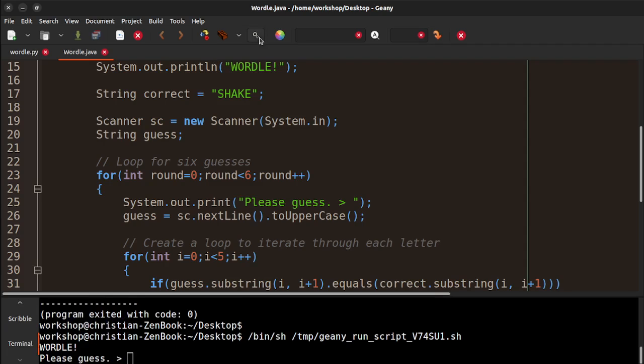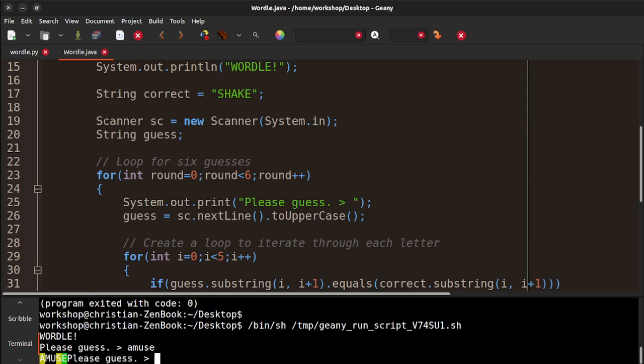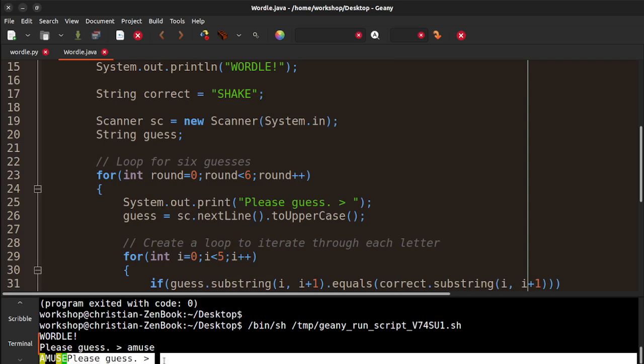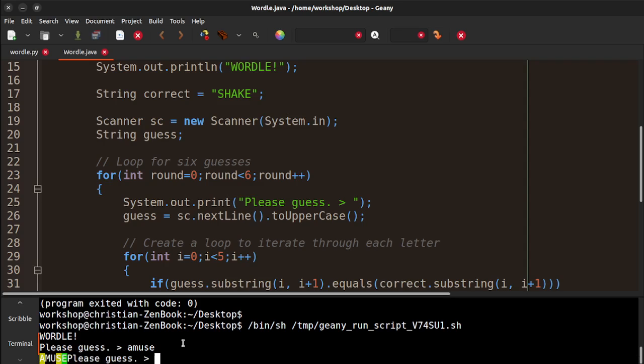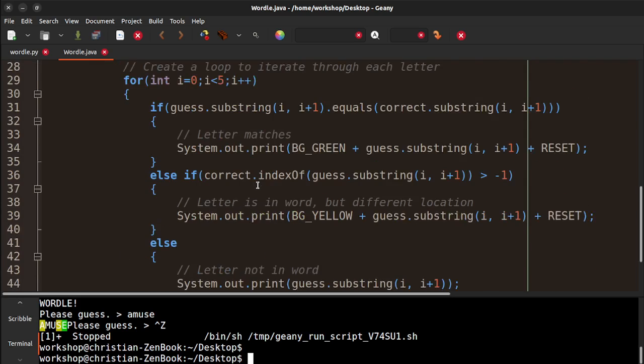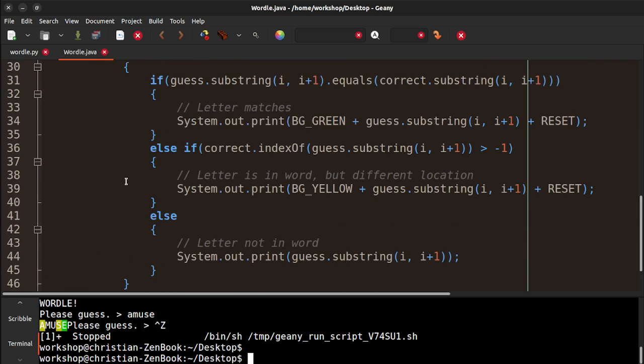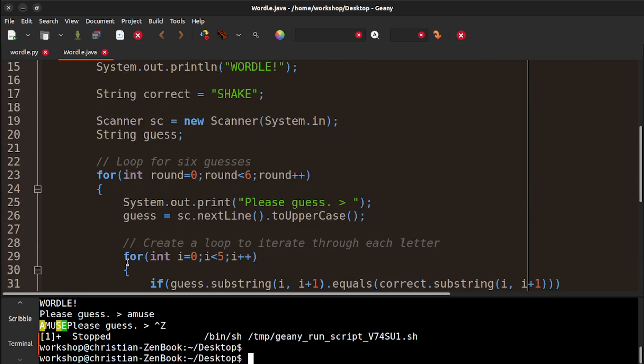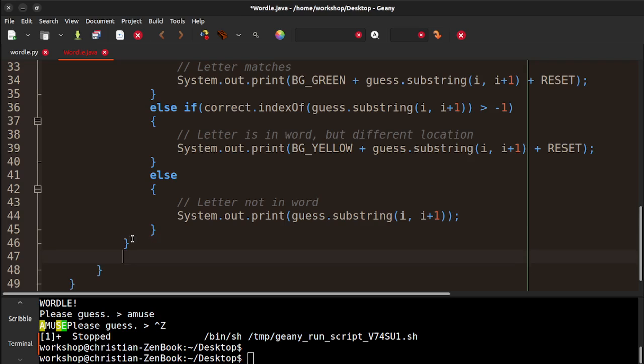Now we're going to see some weird things here, I think. So we're going to say guess. I'm going to try amuse, since we know that's one word. Now it gave me the correct output, but then it put this next to that, which I don't want. So I'm going to type Control Z to undo that. After the loop that iterates through each letter, we need to print to the next line. So system.out.println, and that'll go to the next line for us. Let's go ahead and test that.